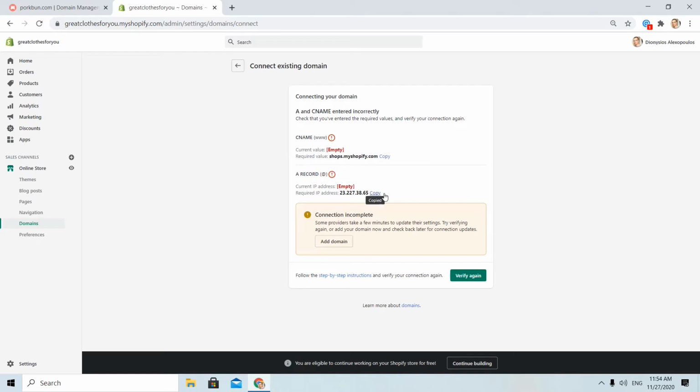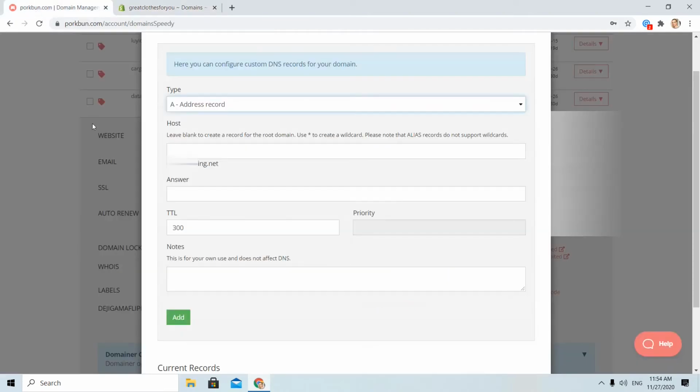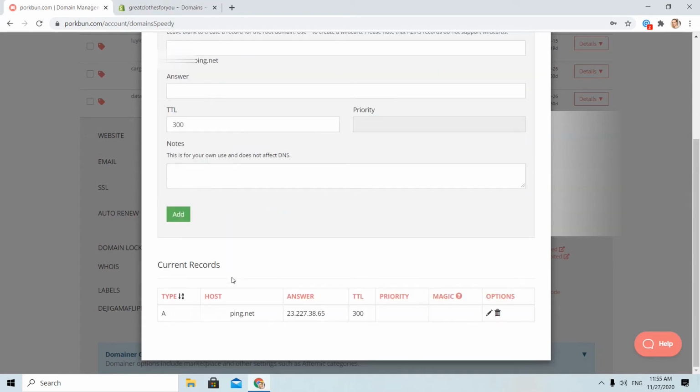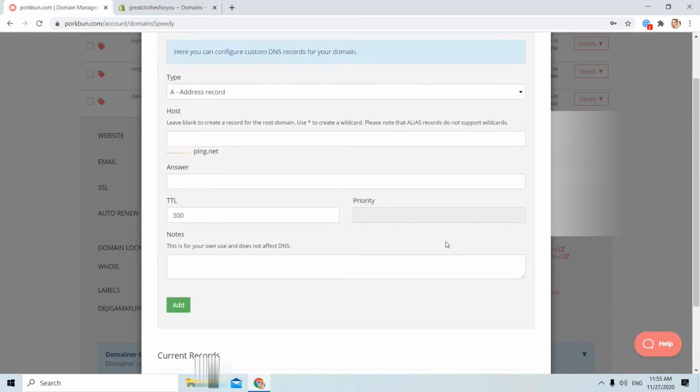Let's start by copying the A record. In the host section I don't add anything. In the answer section, I paste this IP that I got from my Shopify store. I click add. I see that the record is added.